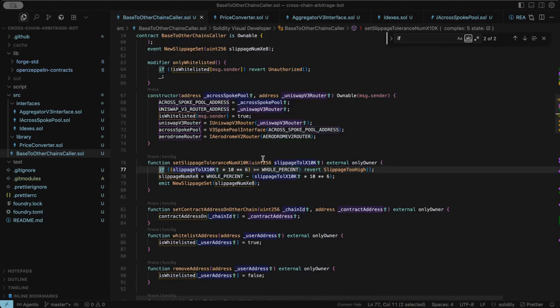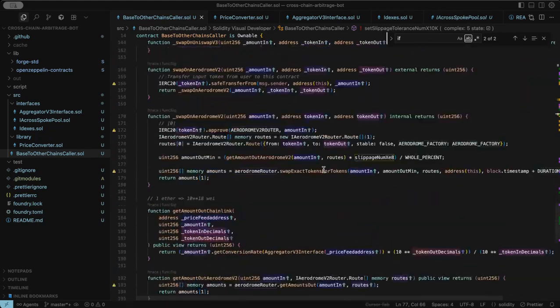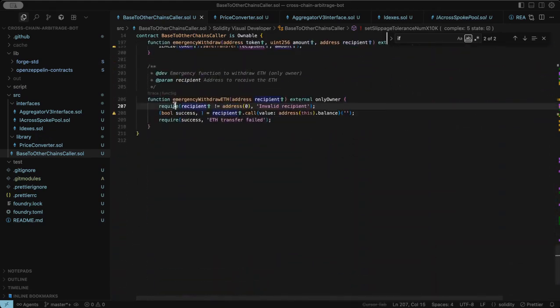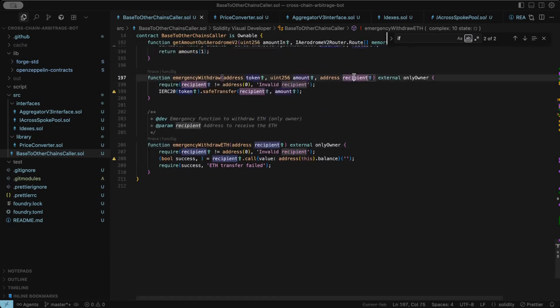Yes, so you can see if statements and we revert error. In this case, we are using require. So it requires that this condition is true, otherwise it will revert this error. So it's going to test the address recipient to be a valid address, that it is not a zero address.